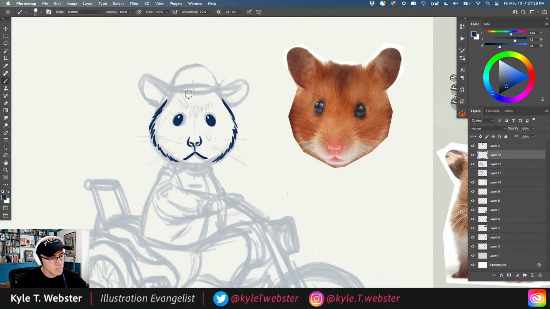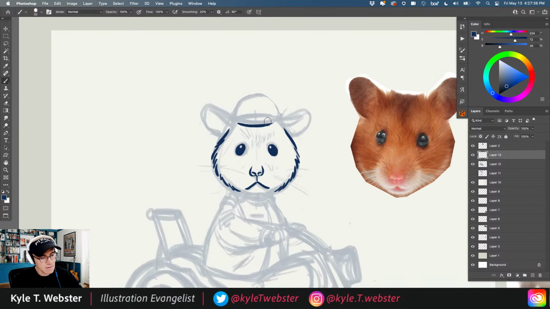All right, let's get that helmet down a little lower, right about here. Let's get that a little thicker, like that. And then let that ear just kind of pop out from under there. Like that. Let this one come up a little higher.